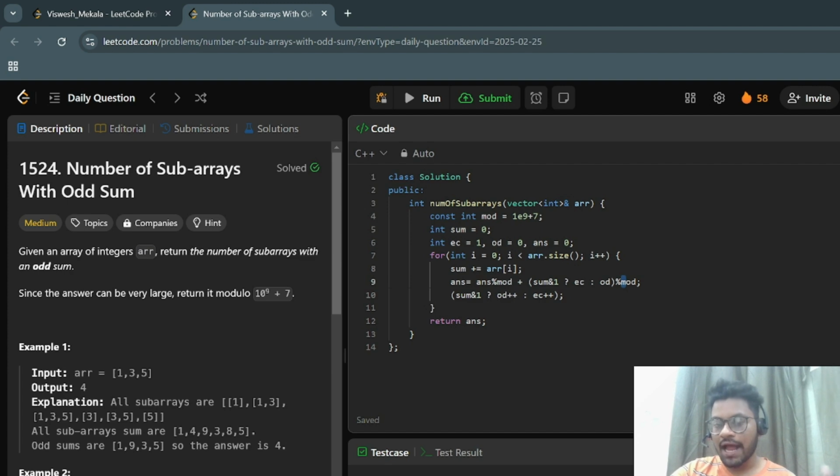So we are just adding to the previous answer: if it is an odd sum, we use the even subarrays, or vice versa. If it is an odd prefix sum, then we increment the odd count, or else, using the ternary operator, if it is an even sum, then we'll increment the even counter, and in the end we are just returning the answer. So just a simple 5 lines of code.